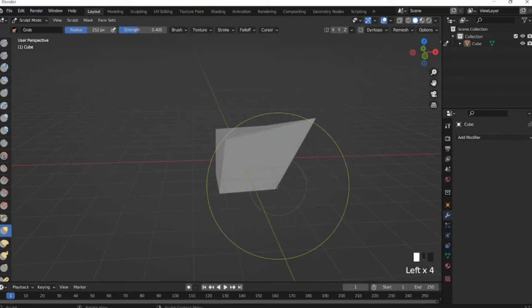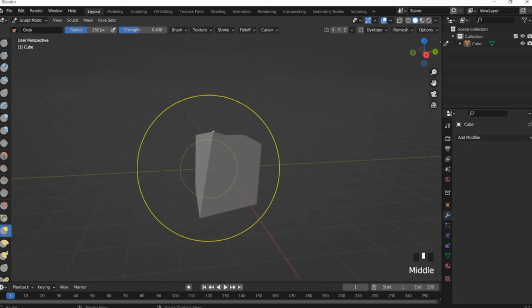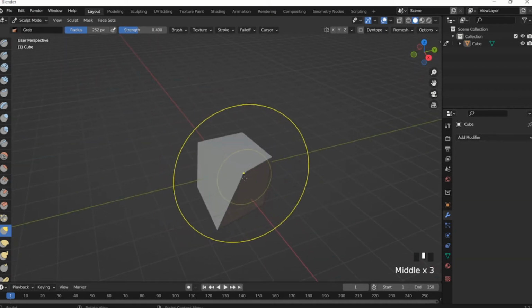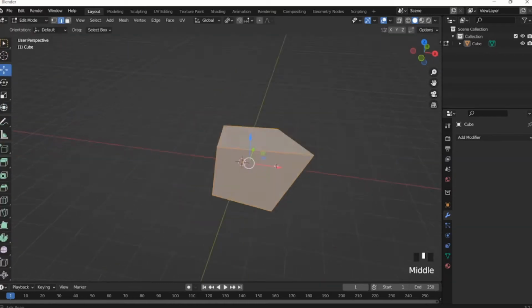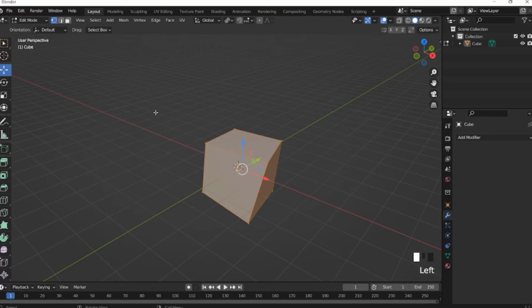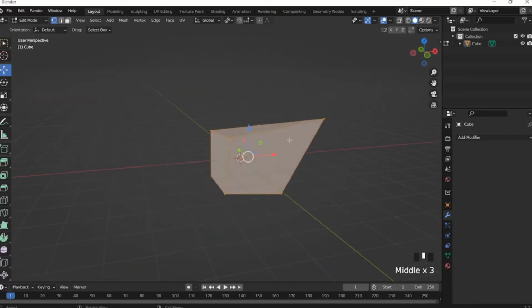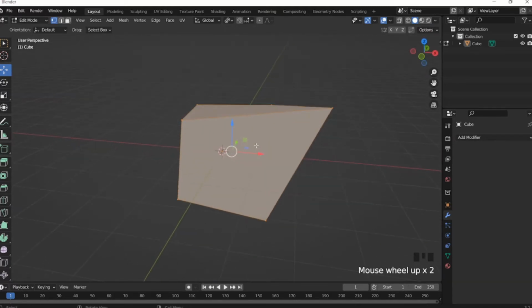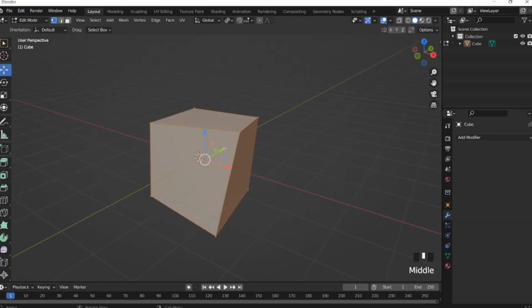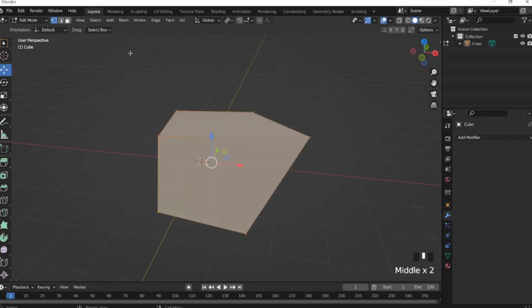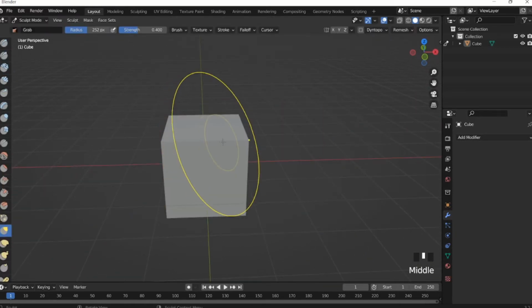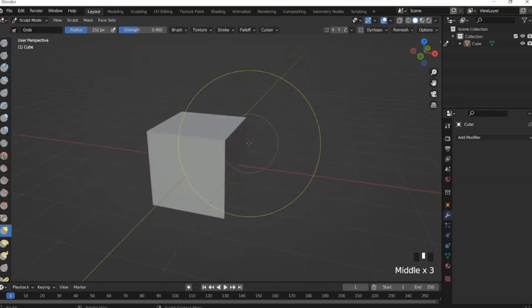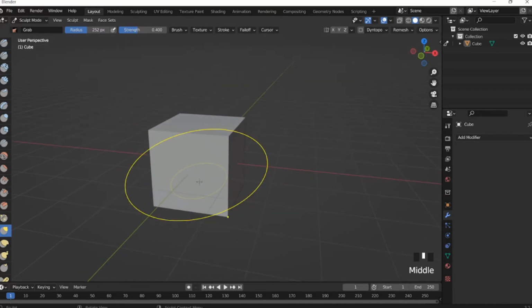But as you can see, it's still maintaining its shape, because if we press Tab to go to edit mode, it still has the same number of vertices. And that's not really what we want in sculpt mode. If that's what we're trying to do, we should just do this in edit mode to be more precise. So the first thing we need to talk about is we need to add geometry to this cube.